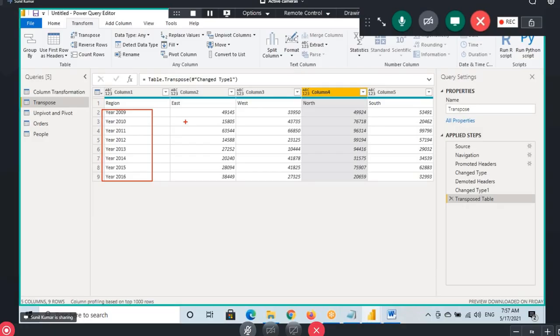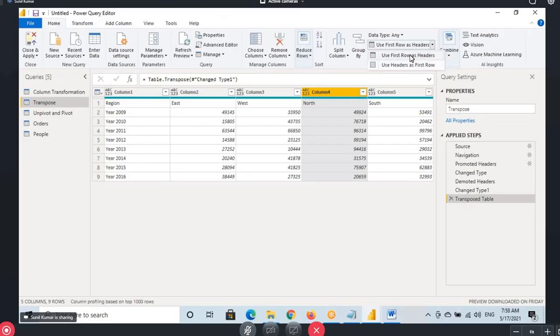Now I got the regions in the columns perfectly. The only thing you need to do now is promote the first row to header. Just go to Home and click on use first row as header. Now perfectly I got them interchanged.